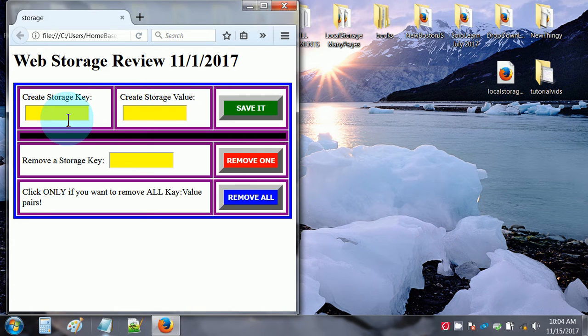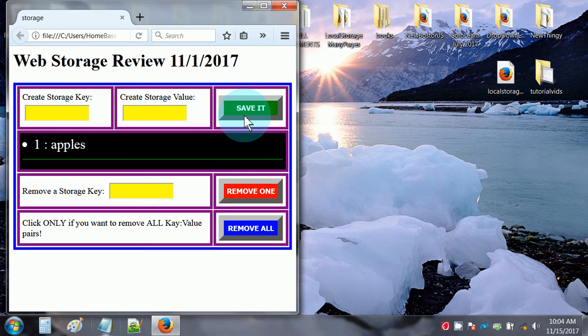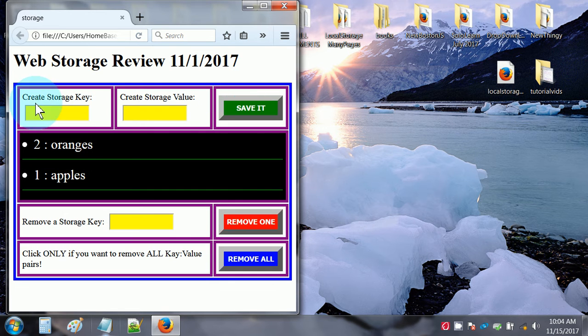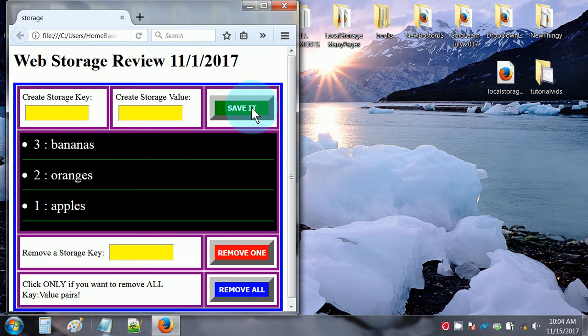Let me show you an example. Let's say the storage key is 1 and the value is apples. Save it. We got apples. Let's do a second one. Let's say 2 is the second key, and let's say, why not, oranges. Let's create another storage key, and bananas. Okay, so we have bananas, oranges, and apples. We have saved 3 things.